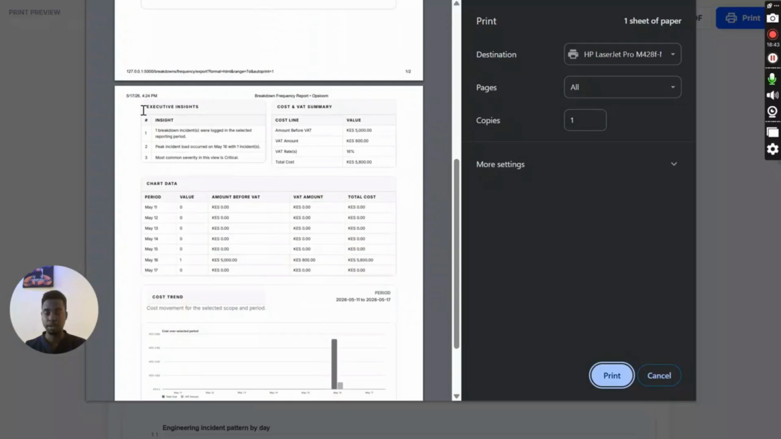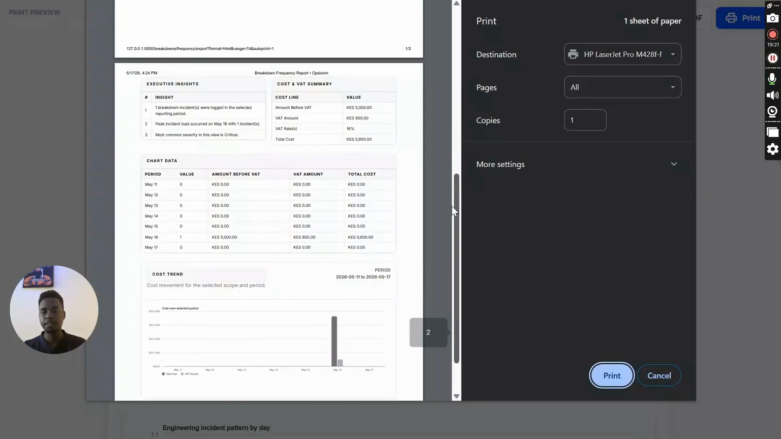the breakdown frequency. We have the executive insight. For this insight, you would see one breakdown incident was logged in the selected reporting period, and peak incident load occurred on May 16th with one incident. So depending on how many incidents there were, you would get an insight of what was the peak incident load. And the most common severity in this view is critical. As we said, our severity is between critical, medium, and low, and you would get that insight as well. This is auto-generated. Then you get your cost and VAT summary, that is the amount before VAT, the VAT amount, the VAT rate, and the total cost with the VAT. Then you get to see your chart data.